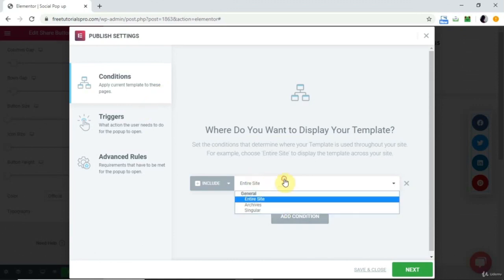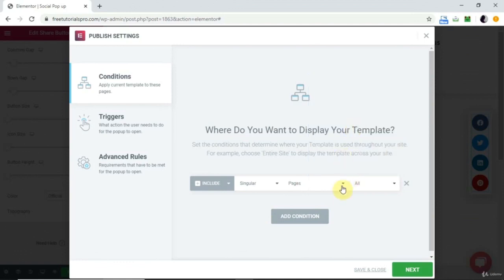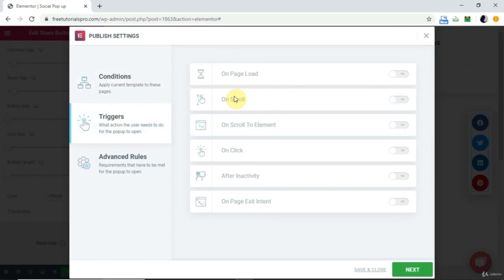You can change it to your singular page, right? So any specific page that you want to show this pop-up on, you'll be able to do that. But right now, let me just do an entire website. Then it will ask you for triggers. So when do you want this pop-up to be triggered?